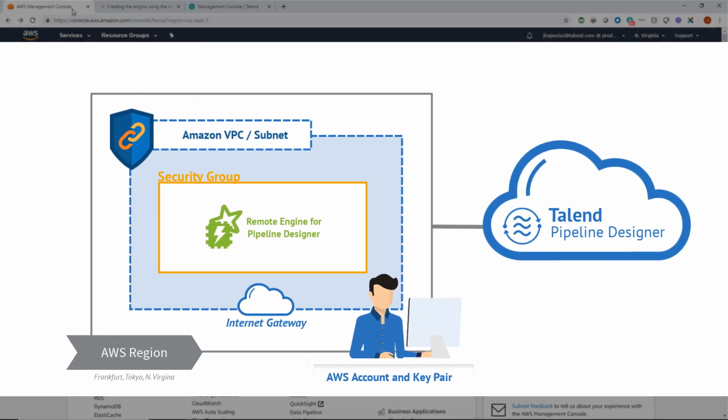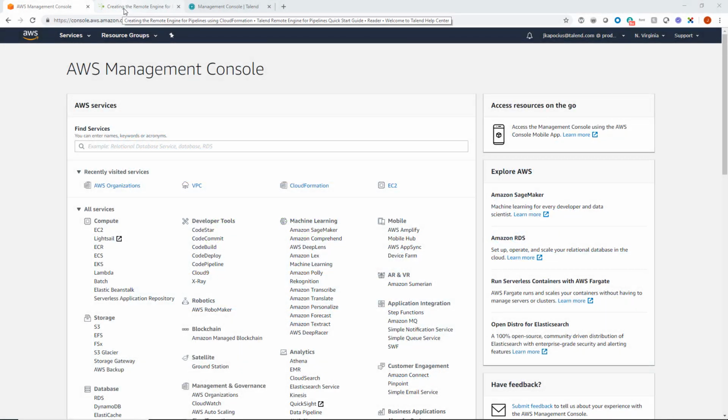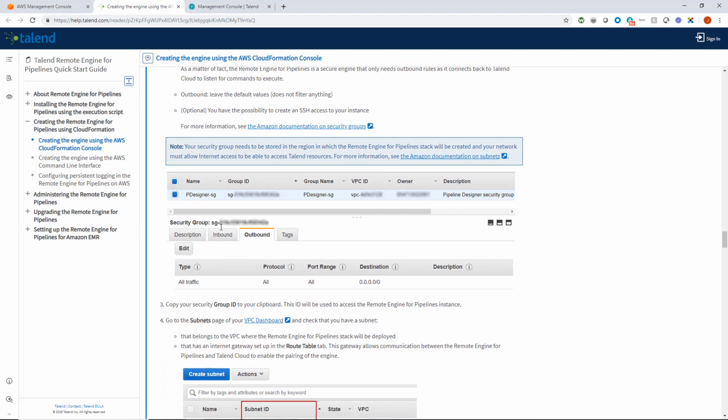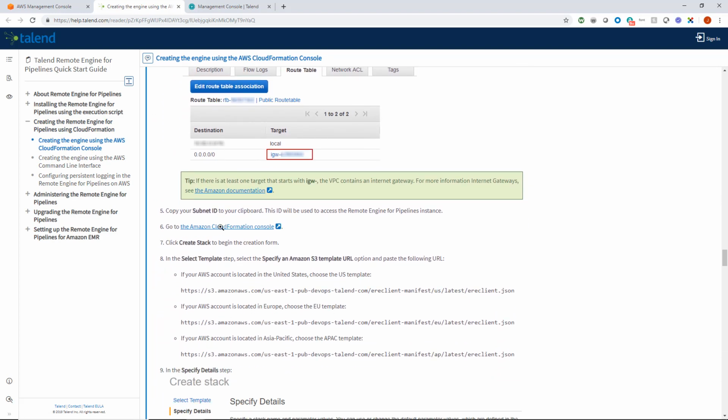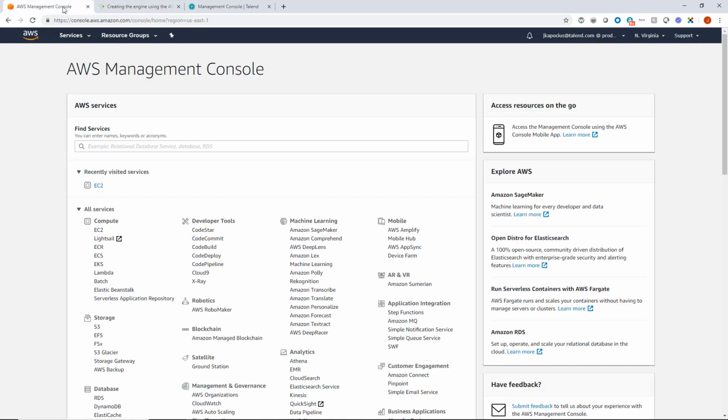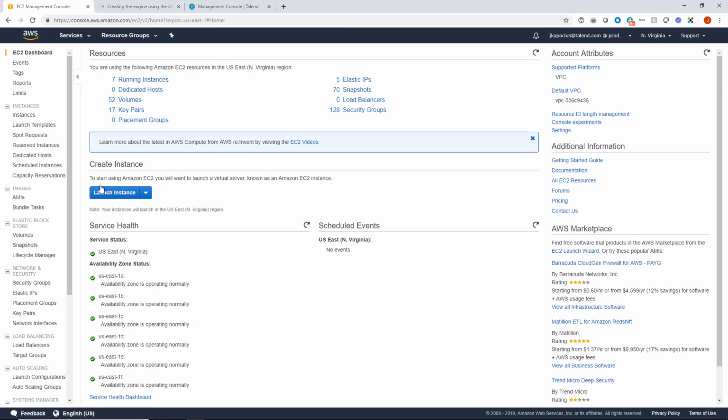All of these details are outlined in Talend documentation online at help.talend.com. Or if you need specific details about setting up any of these prerequisites in the AWS environment, it is strongly recommended that you review the AWS documentation. For the sake of this demonstration, I've already completed the necessary prerequisites in my AWS account.